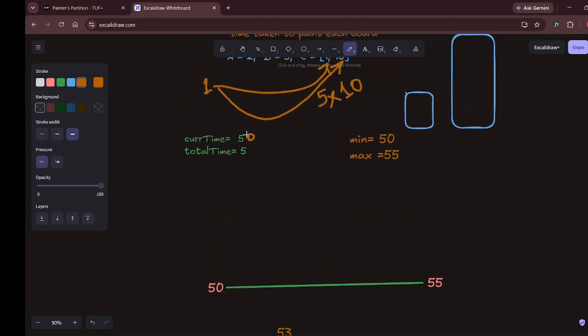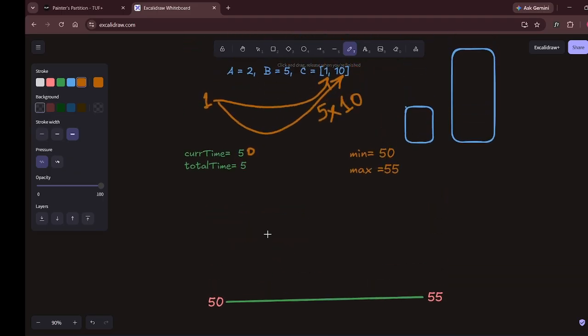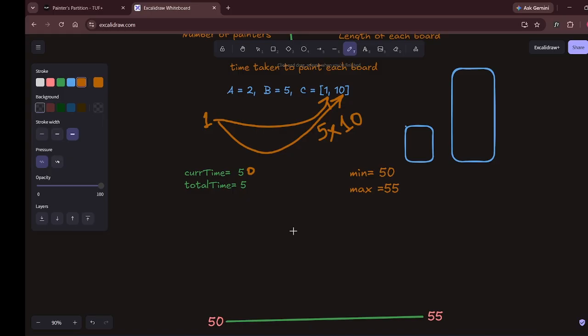Now we'll check whether 50 plus total time, that is current time plus total time, is lying within the assumed value. It's not lying within the assumed value. So we'll say that for the first painter the task is over. So we are going to assign the second board to a new painter. We'll say that we need one more painter additionally in order to paint the second board. And then we'll update our total time with the current time. That's going to be 50.